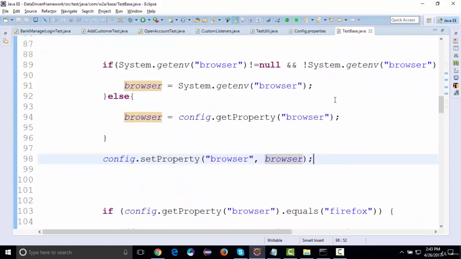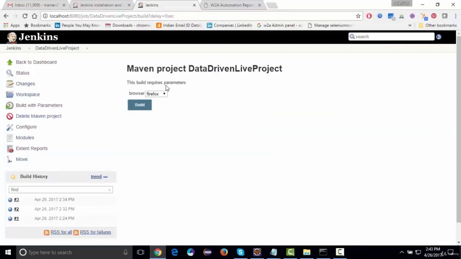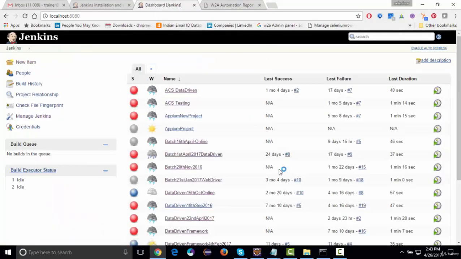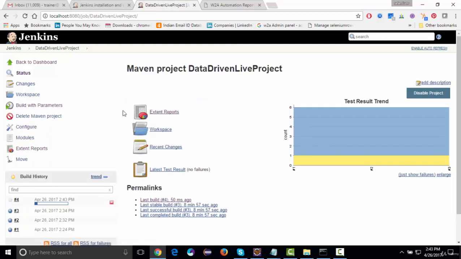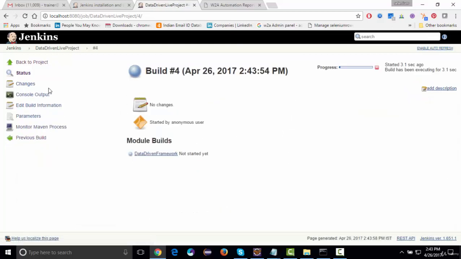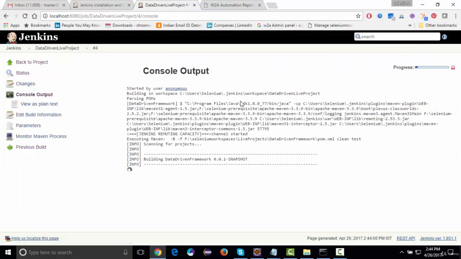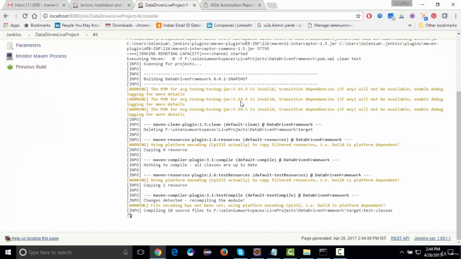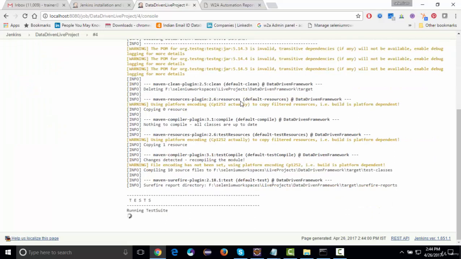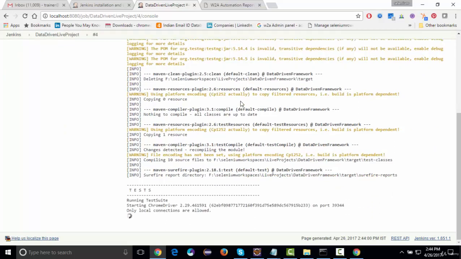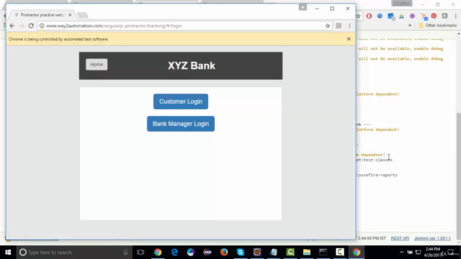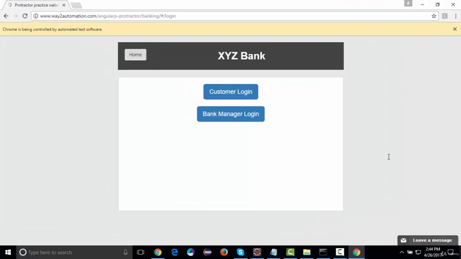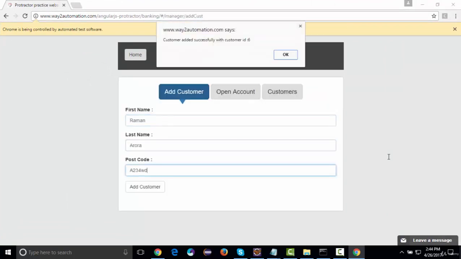Let us save this project and go back to our Jenkins build. We're going to say build from here, and initially we're going to select Chrome and build it and see if it picks up the Chrome browser. By default we have given Chrome in the config properties as well, so by default it will pick up Chrome itself. So it's launching Chrome. Next time I'm going to change the filter value to Firefox to make sure whatever filters we have configured from Jenkins are working fine or not.